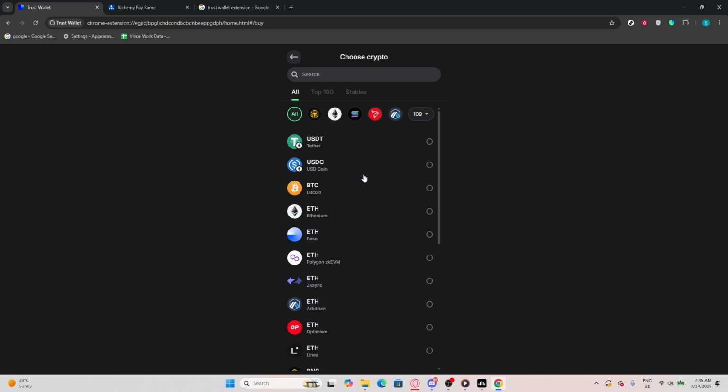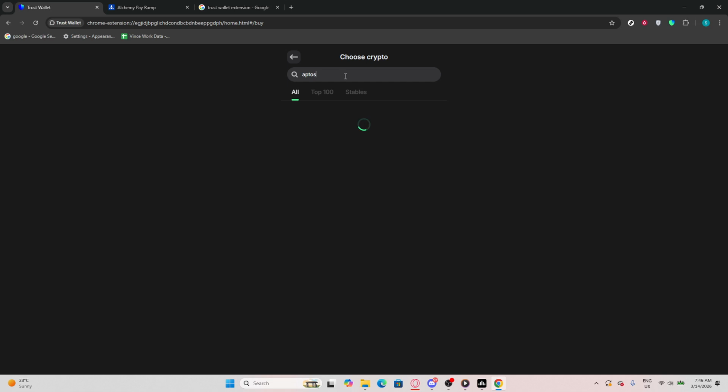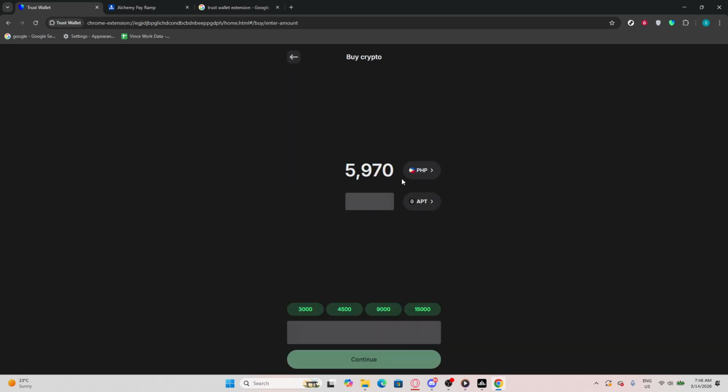Now, in the Crypto Purchase section, find the search bar that allows you to search for specific cryptocurrencies. Click on this search bar and type in Aptos. Ensure that you spell it correctly to find the right cryptocurrency. After typing Aptos, a list of results will appear. Click on the option for Aptos to select it. This action will bring you to the Aptos purchase page with details about the cryptocurrency.